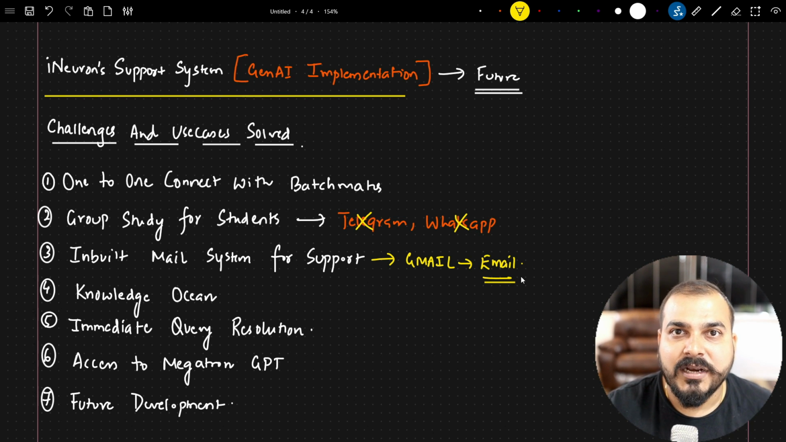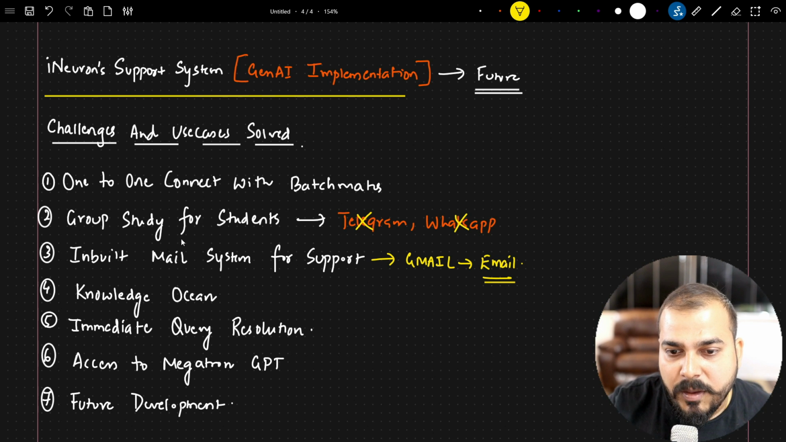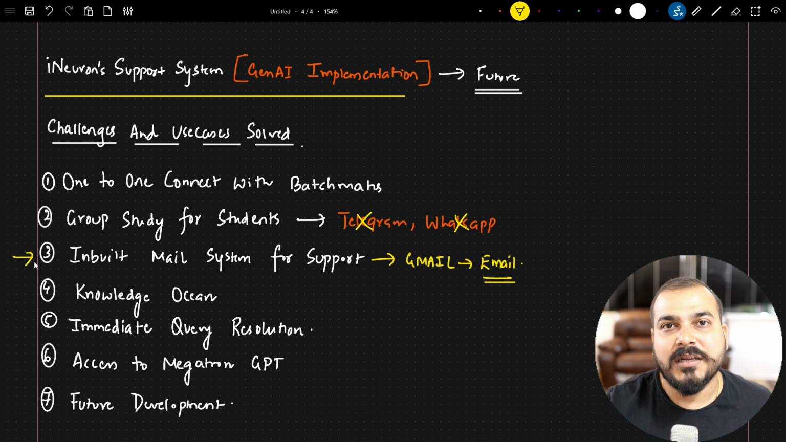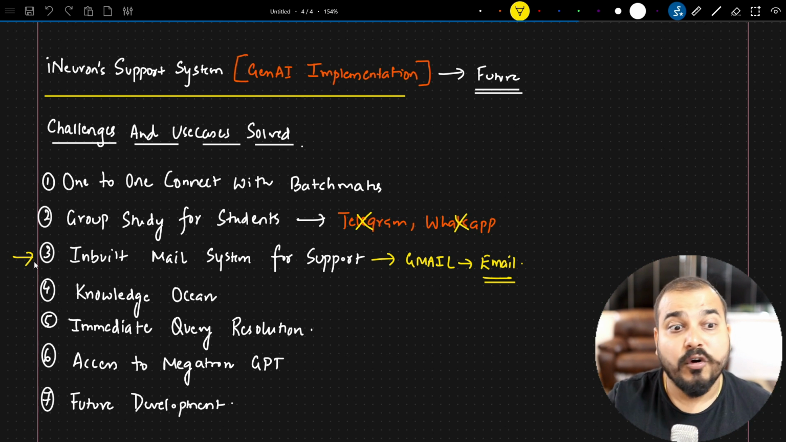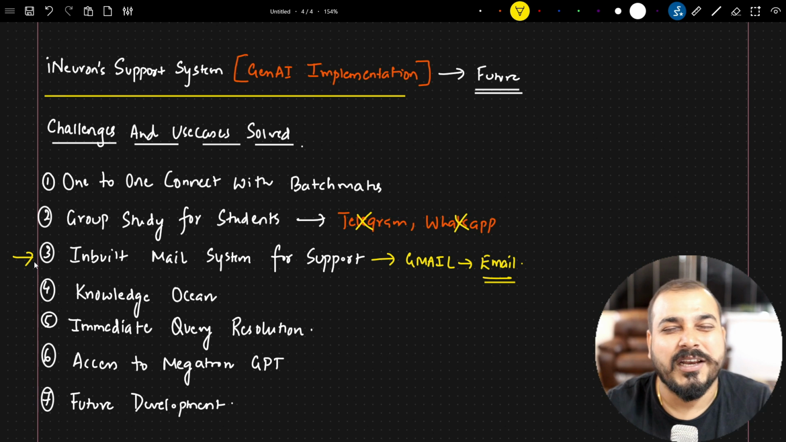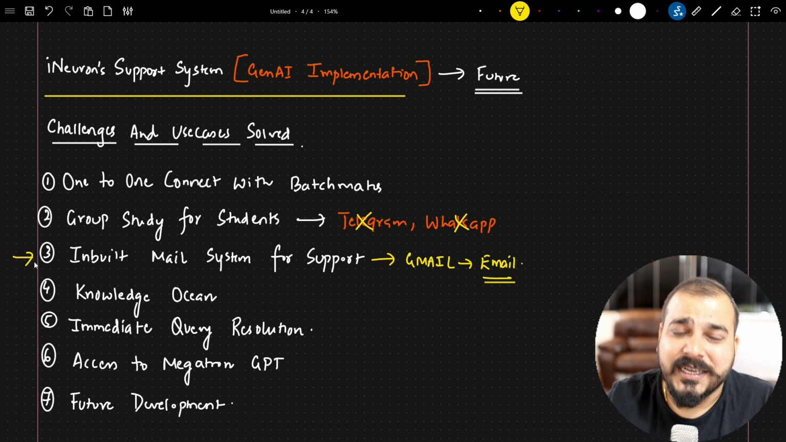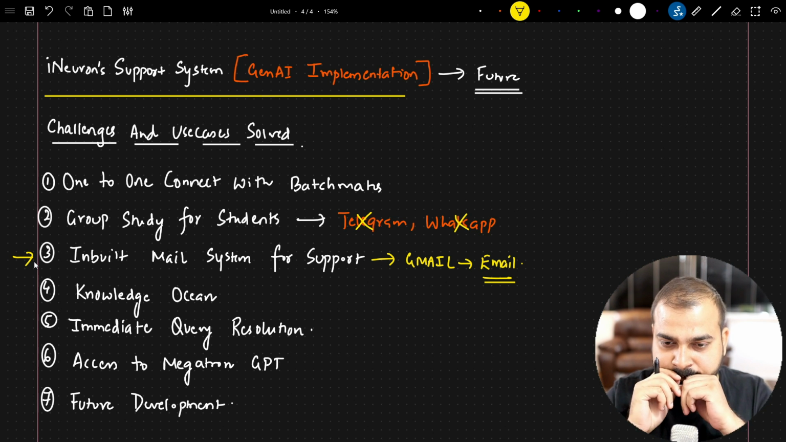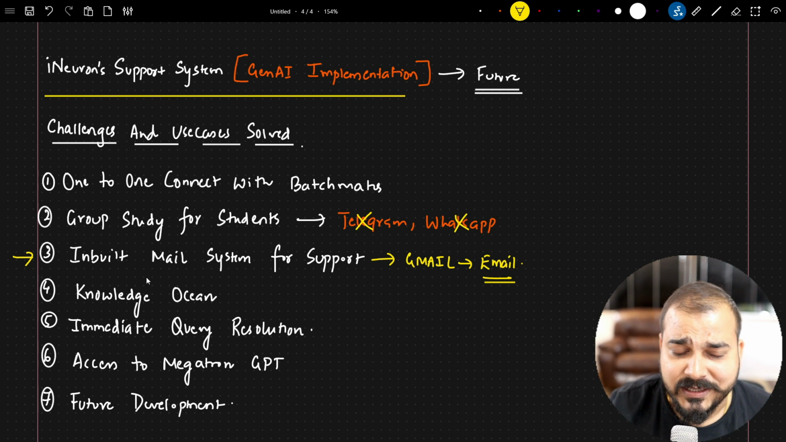But now, within the support system itself, we have integrated this inbuilt mail system. That basically means you just need to open it and write the query from the platform itself, and that mail will be received by us, right? Before, we had multiple email IDs, support@ineuron.ai, query@ineuron.ai. For different categories, we had different mails. So we have also integrated this.